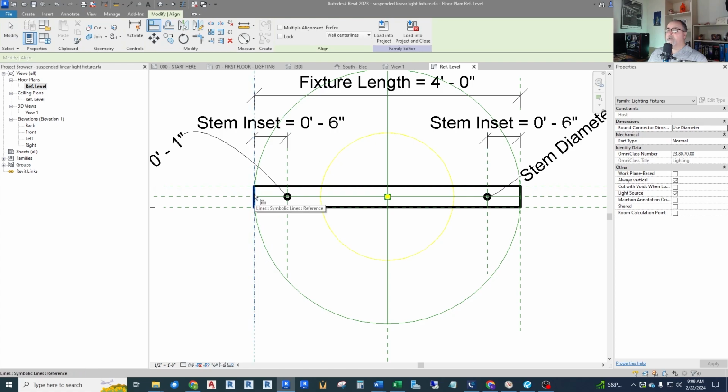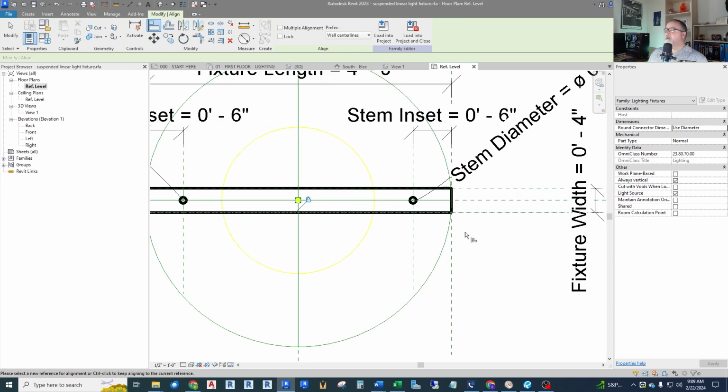Now hover, okay, now I'm doing symbolic lines. I've hovered over. If I were to hit tab, now I'm hovering over the extrusion. I don't want that. I want to hover over the symbolic line. Do that. Same thing here. Align to here, hover over. What am I getting? Symbolic line, good. Align over the symbolic line, good. And then align this to the symbolic line, good.